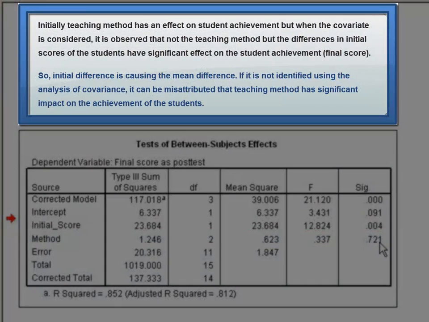Initially, teaching method has an effect on student achievement, but when the covariate is considered, it is observed that not the teaching method but the differences in initial scores of the students have a significant effect on student achievement, which is the final score. So, initial difference is causing the mean difference. If it is not identified using the analysis of covariance, it can be misattributed that teaching method has a significant impact on the achievement of the students.